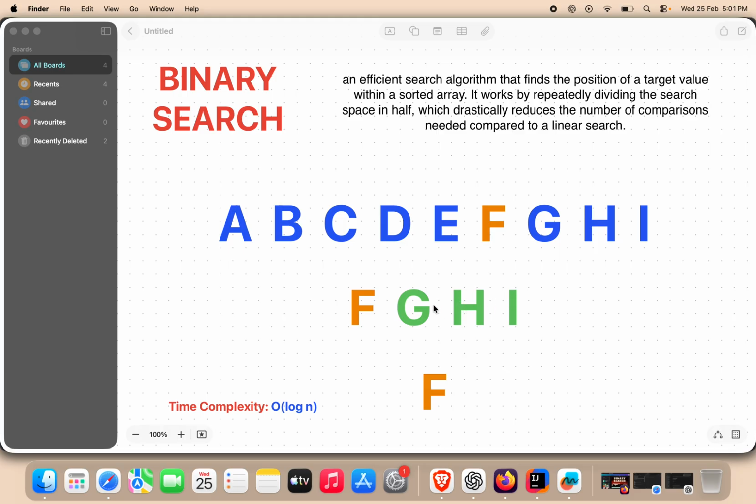Now we take the middle of the remaining part, that is G. This time F is smaller than G, so we eliminate the right half, that is G, H and I. The remaining element is F, which matches our target. So the search is successful. This is how binary search narrows down the search space efficiently and finds the target element.